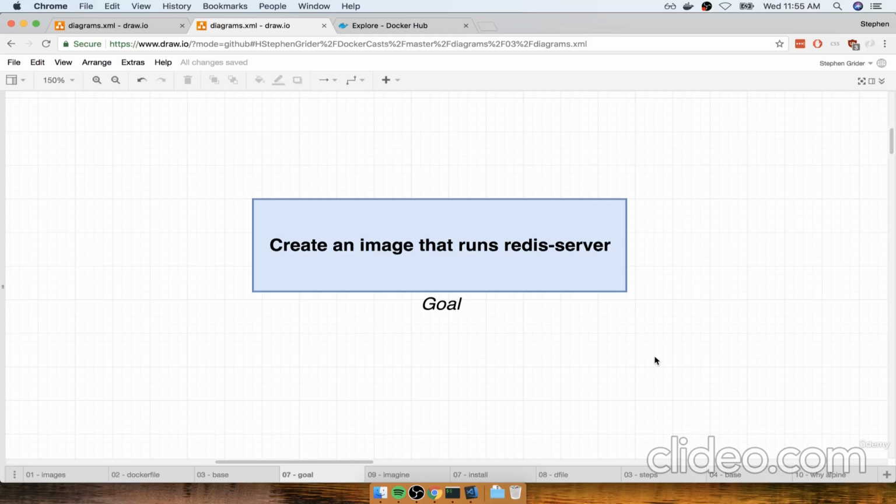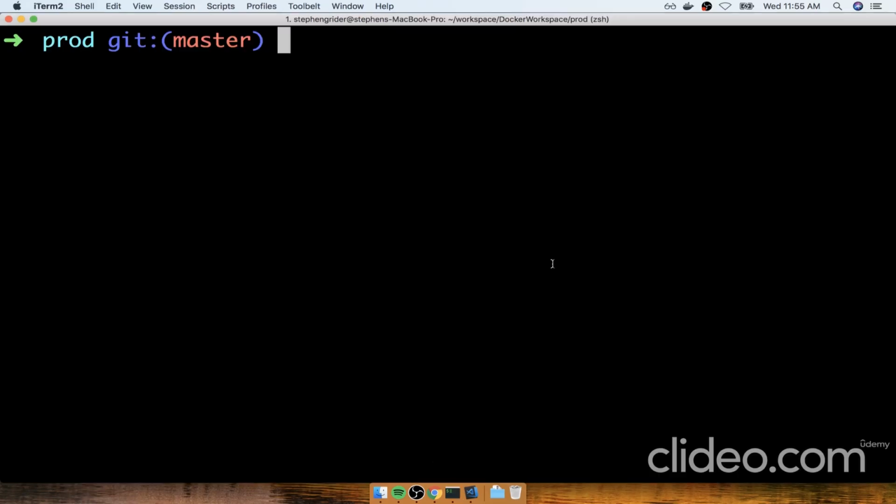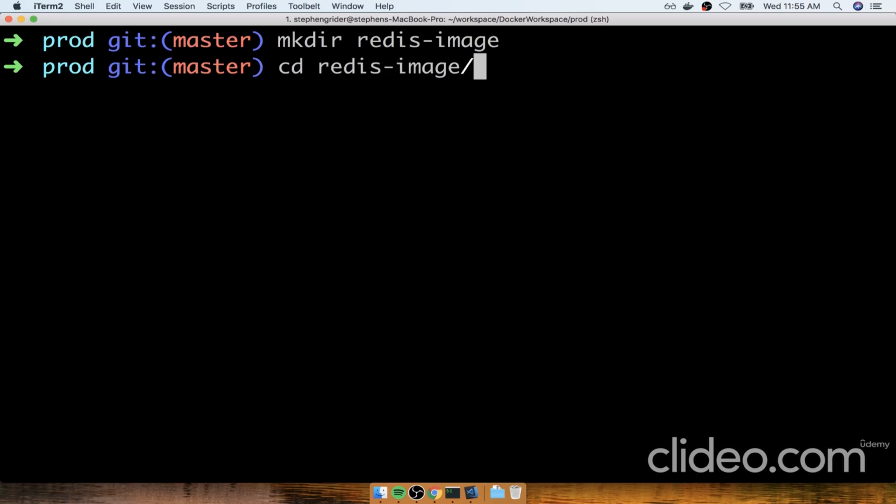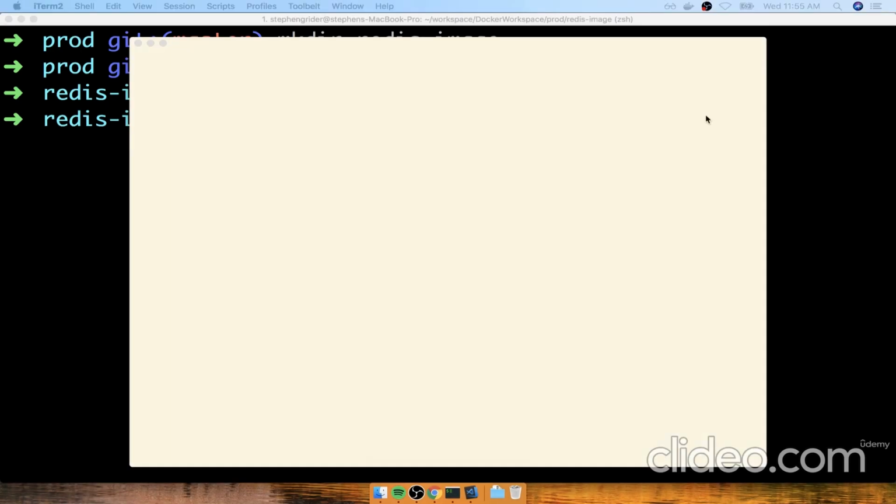So let's get started right now. I'm going to first begin by flipping over to my terminal, and I'm going to create a new working directory, or kind of a project directory of sorts. And I'm going to call it redis-image, like so. Now, you can put this folder anywhere you want on your machine. Doesn't matter, anywhere is good.